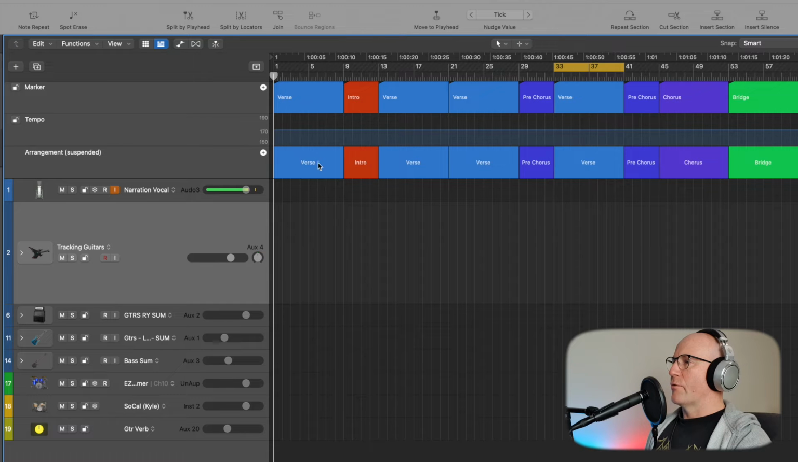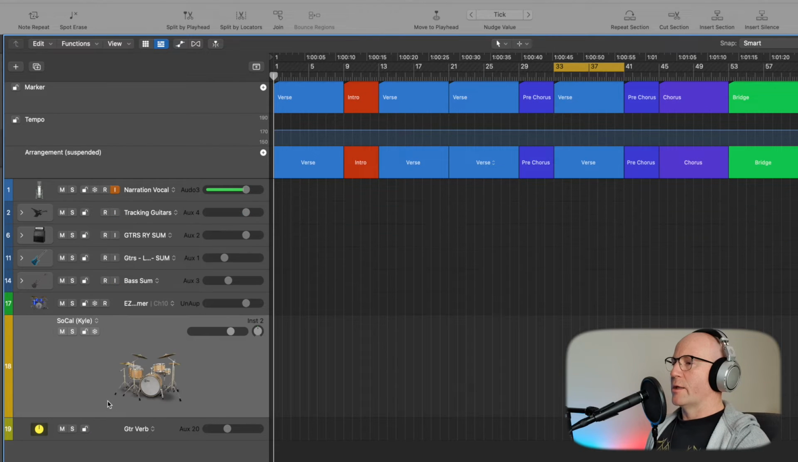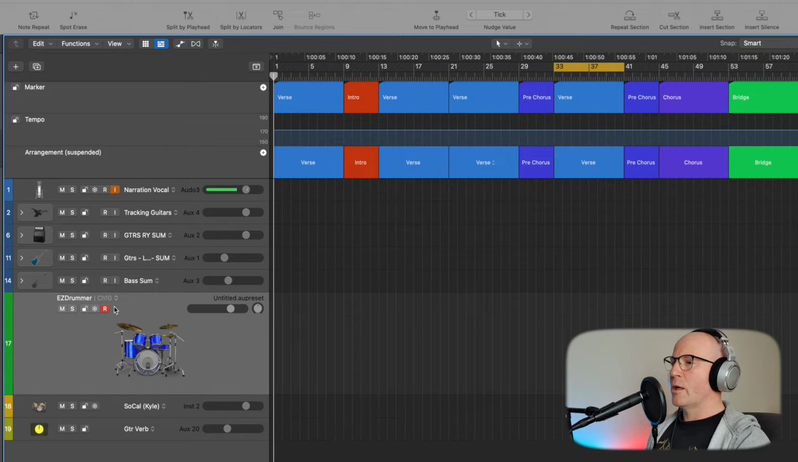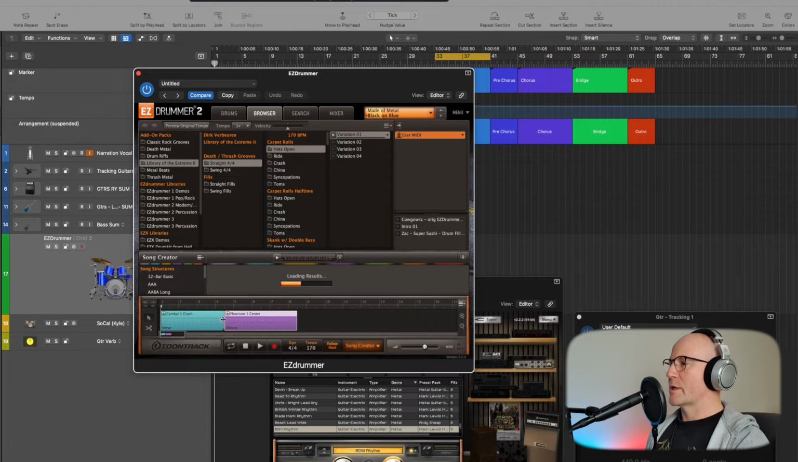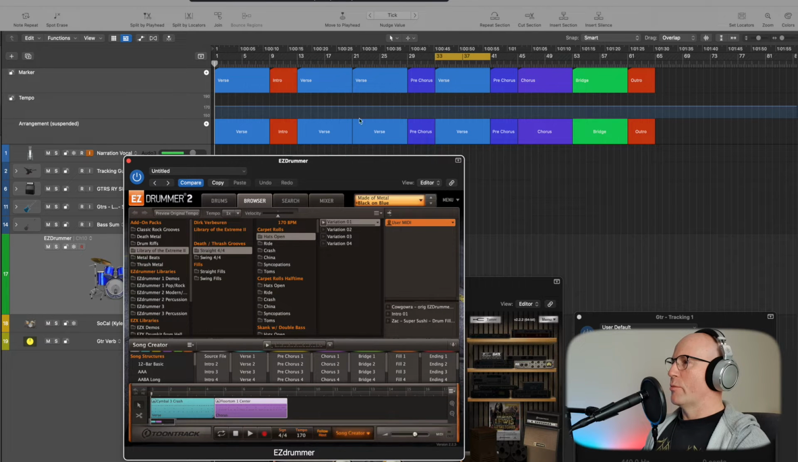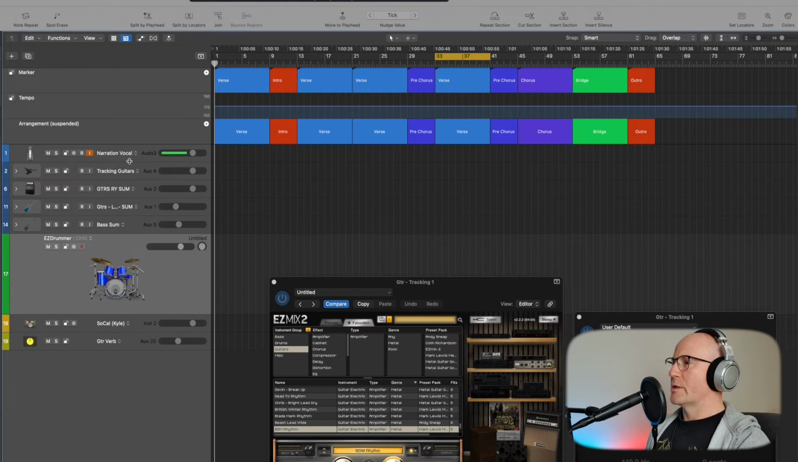The colouring I've also matched to the colouring in Easy Drummer, because Easy Drummer has preset colours for the different sections in the song creator. As you can see here, verses are blue, choruses are purple. They're the main two. Intros, outros, fills, etc. are orange. Hence I've matched my arrangement markers to those colours just to keep everything synced and make it a bit easier to see what's what.